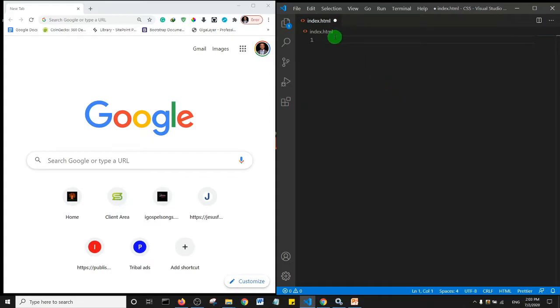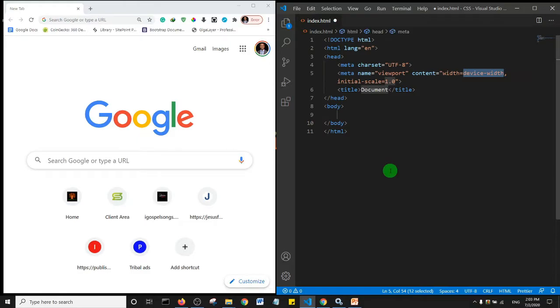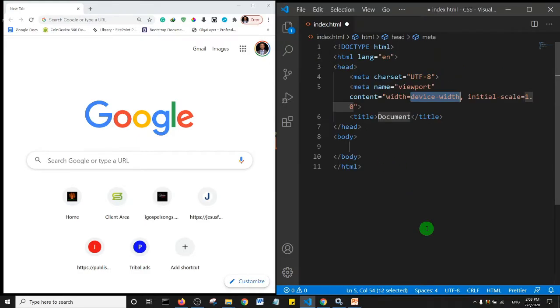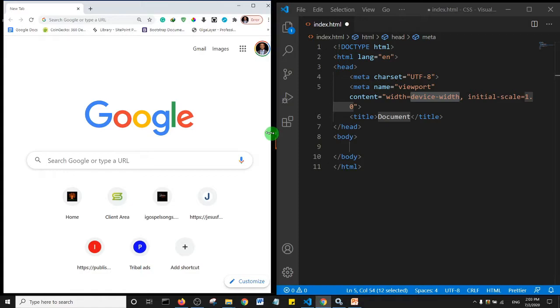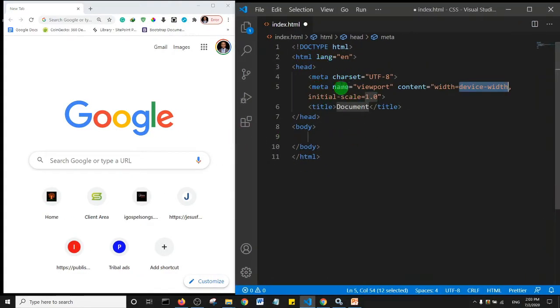With Emmet, what I basically need to do is press the exclamation mark and then hit tab. Let me make this a little bit bigger. I press the exclamation mark and I hit tab. Basically it generates this HTML template for me. This is like a starter template. I think this is big enough. I hope you can see.